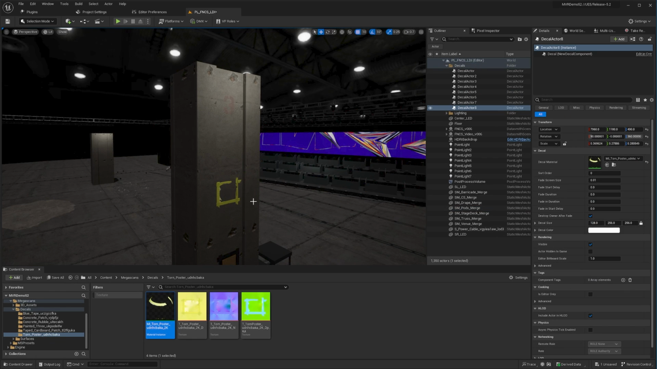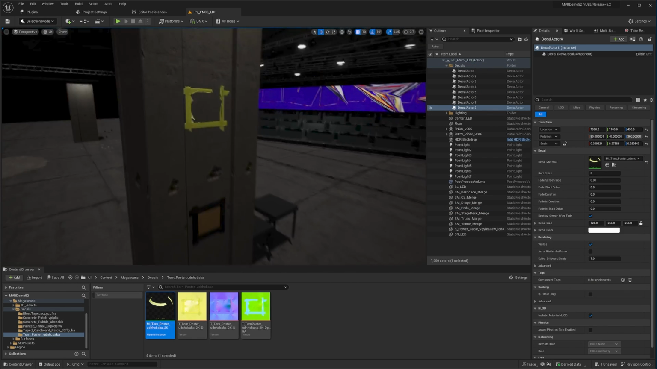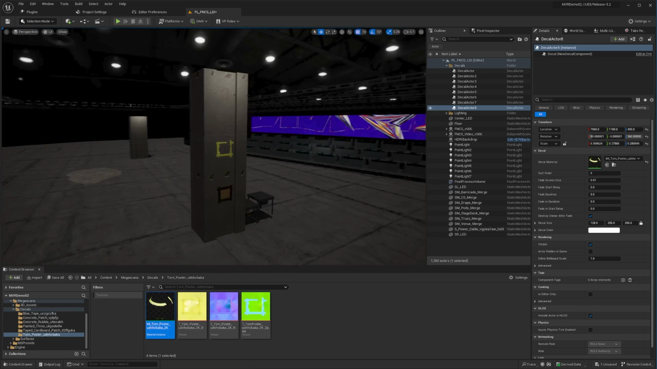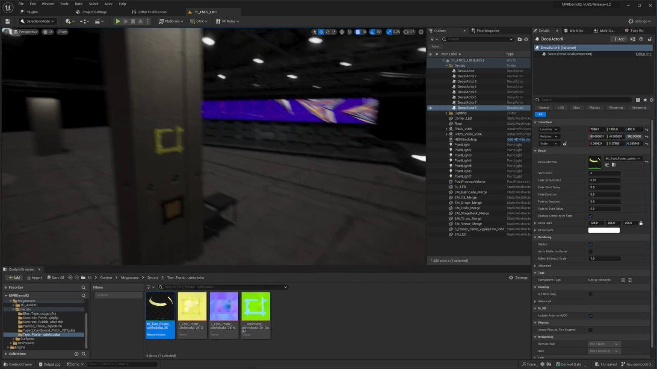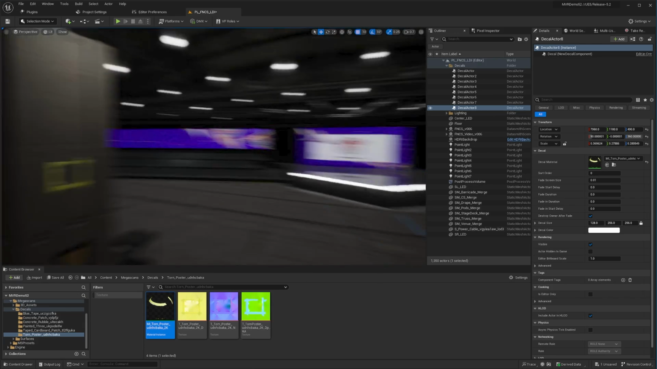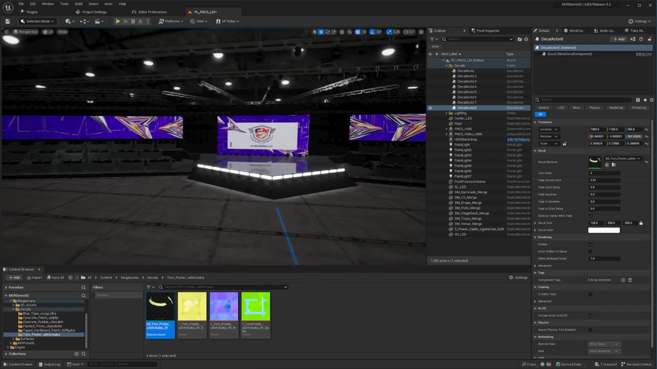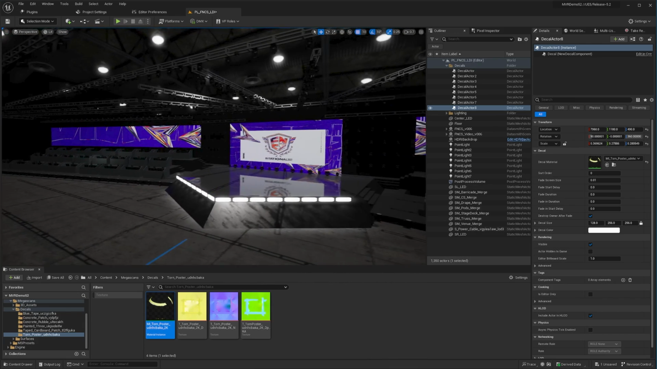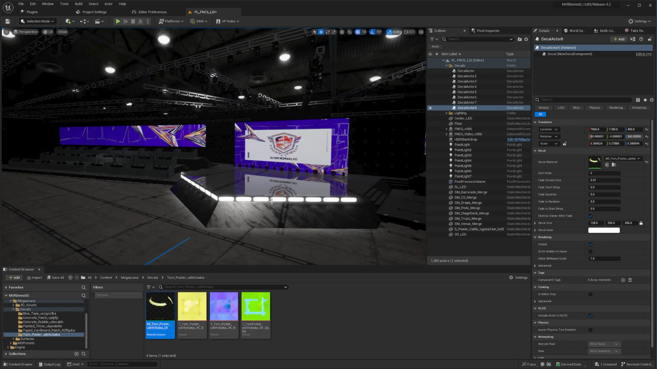So now I have this torn poster that I can also apply to other sections. And that's how easy it is to go through and add some additional detail to some of these projects that might just add that extra layer of either realism or believability, or just to have a little bit of fun while you're working on some of your projects.